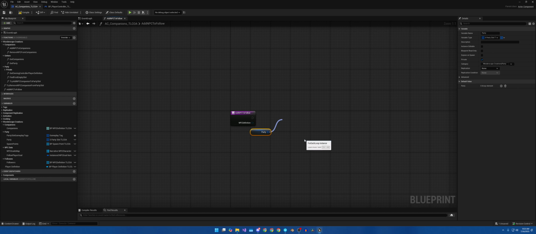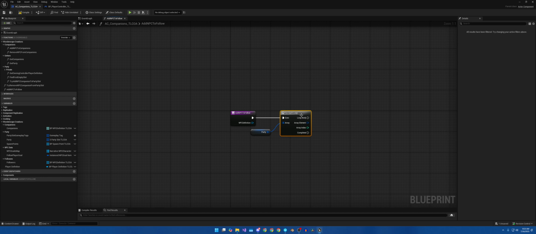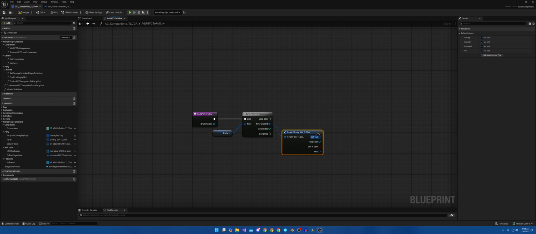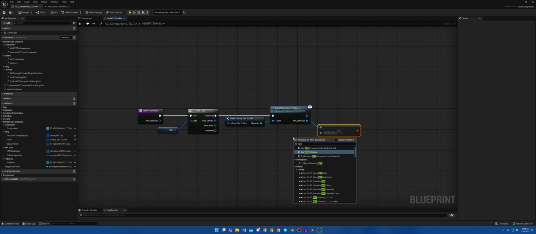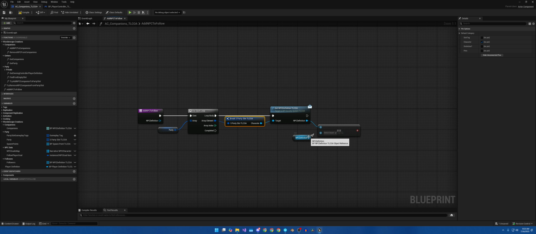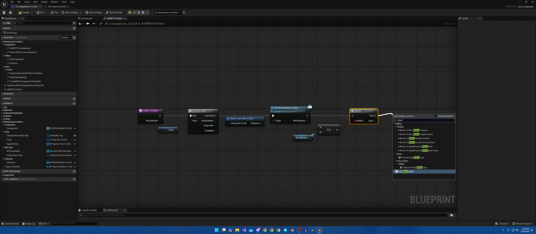So get a for each loop, and then we're going to break out of this. We just want the character. Get NPC definition. All right, then we will check if it is equal to the NPC definition here from the function. There we go. And if it is, we're just going to return. We don't want to add them.